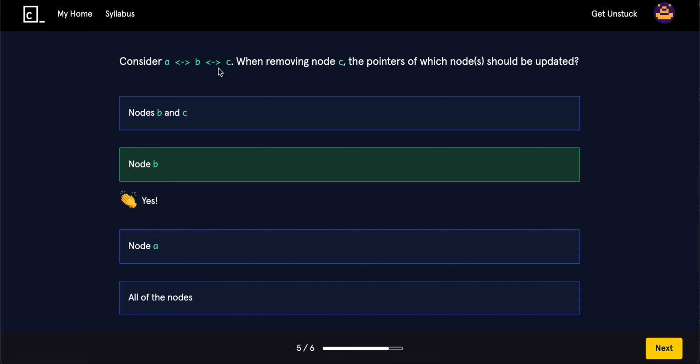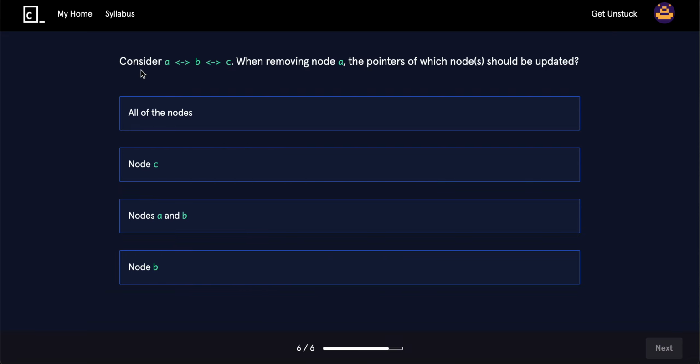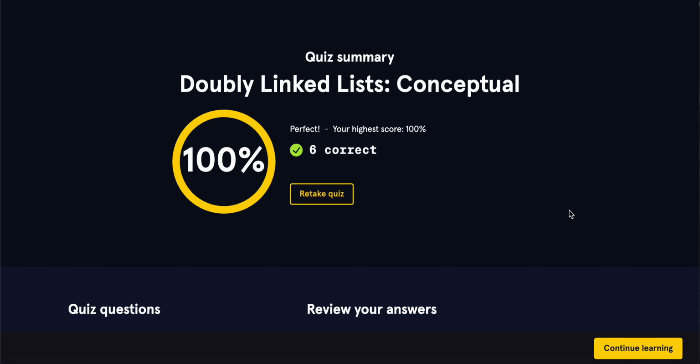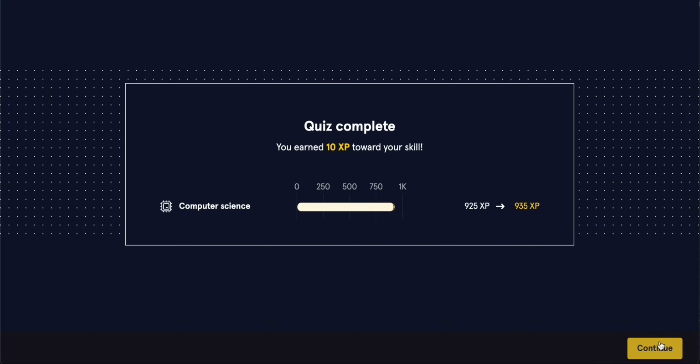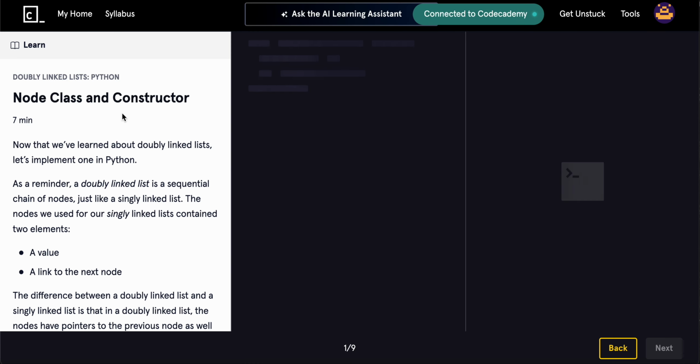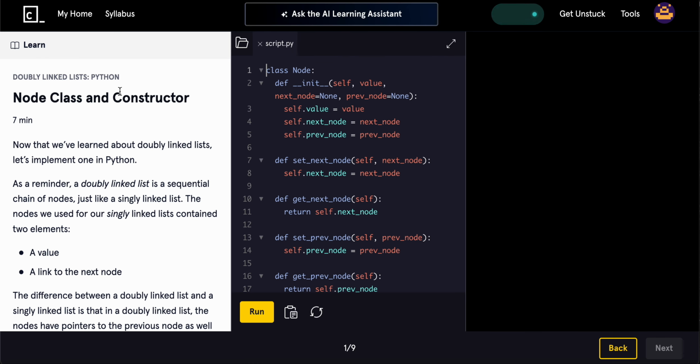Because if you don't do anything to C, it gets orphaned and it just vanishes, remember, so we don't have to do anything there. Consider the same linked list here. When removing node A, the pointers of which node should be updated? So when we're trying to get rid of A, we just fix up B and node A just disappears. So we got a perfect 100 on there. We're gonna earn some more computer science experience points. And then in the next video, we'll be looking at the doubly linked lists in Python. So stay tuned for that, but this is going to end it right here.